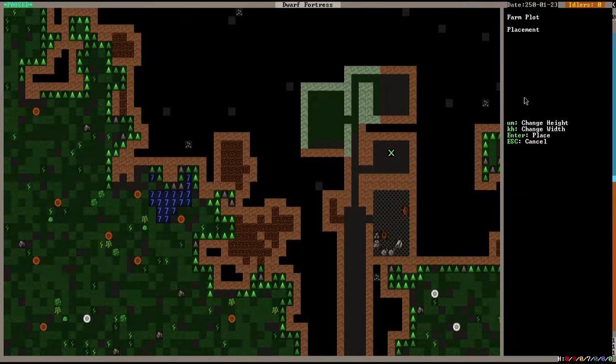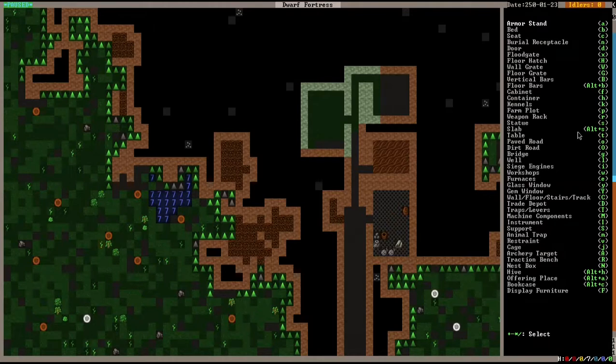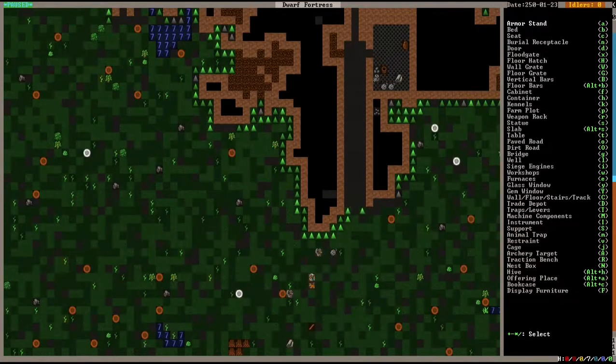You can see that to change our height we use U and M. So I'm going to press U a couple of times. And then we can change the width using K. K makes it bigger, H makes it smaller. Just going to press enter, and that sets that place ready to build.